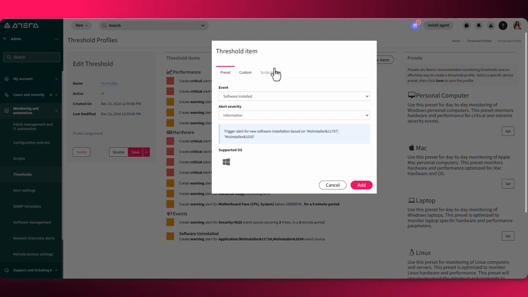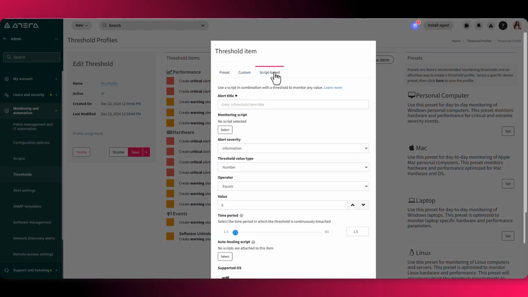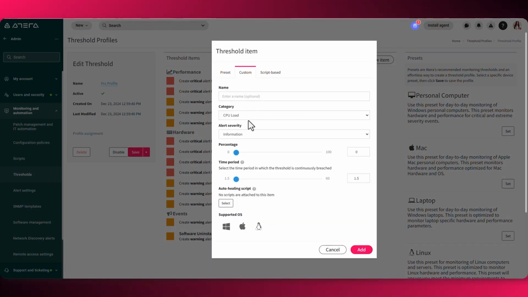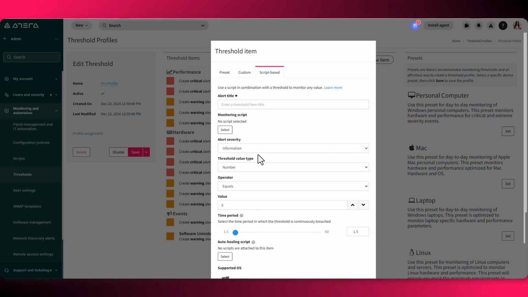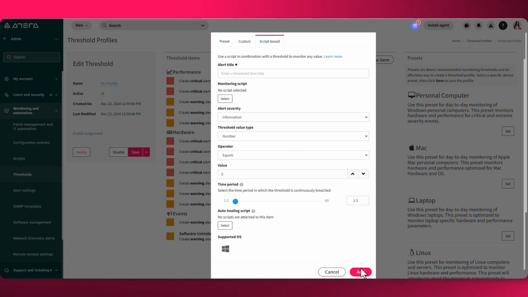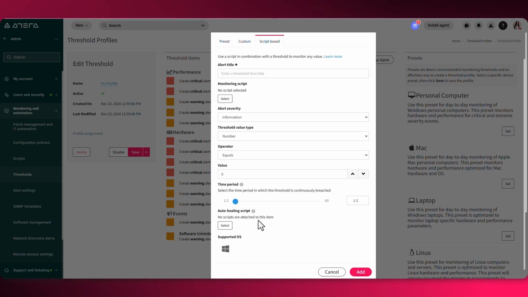And the third way is using a monitoring script. So if you couldn't find anything under the category over here, you can always create your own monitoring script. Make sure to give it a value type, whether it's a number or text, and enter in the value that needs to be met in order for the alert to be created. Of course, you can also attach an auto-healing script here in order to solve the problem.